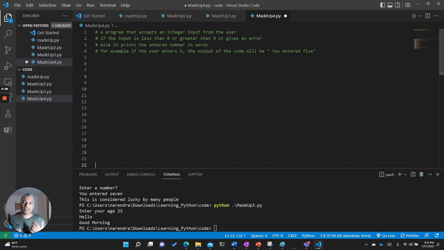What does throw an error mean? It basically means nothing. It's just going to print out, hey, your input is invalid, and the program will end, right? If, however, the number is between 0 and 9, inclusive, it will print the number back that you entered on the screen, but in words. For example, if you enter the character 5, the output of the code will be you entered 5. Okay, so that's what I want you to think about.